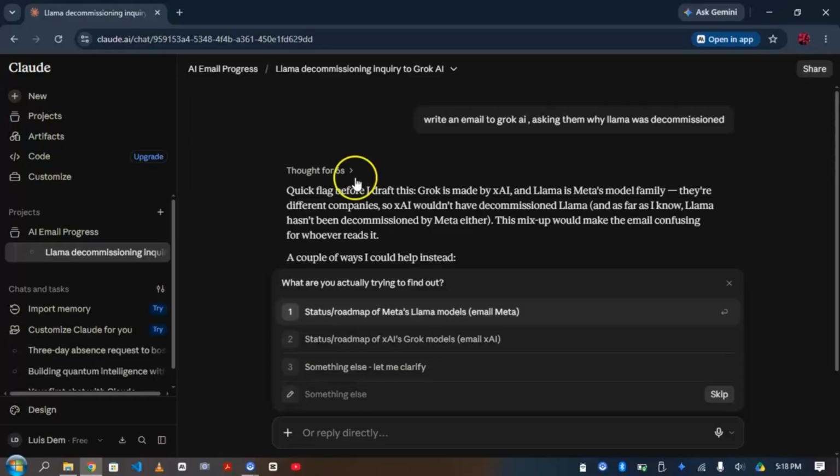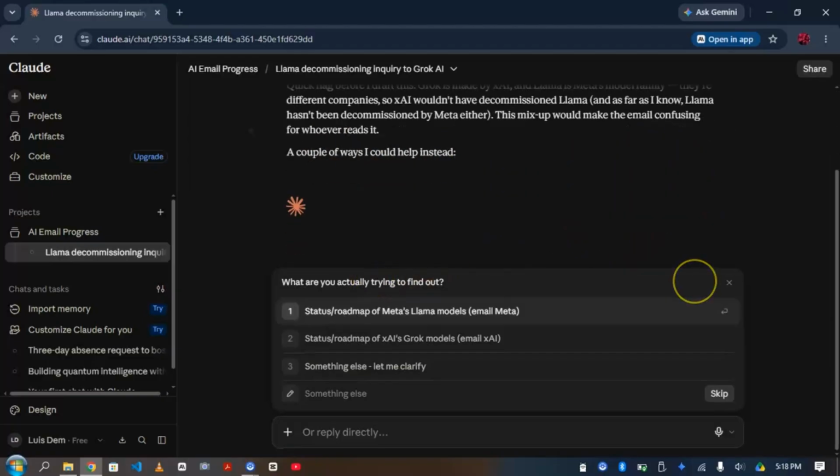So quick flag before I drop this: Grok is made by xAI and El Llama is Meta's model family. So this mix-up will make the email confusing for evaluators. Alright, so it has given me a couple of ways I should. So this is just great for making your workflows better. So this is what you should do, and stop spending much time opening fresh chat windows.